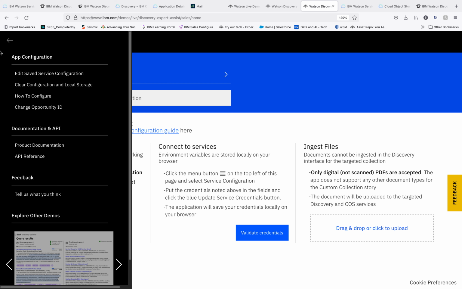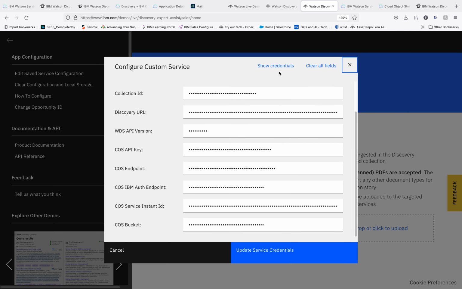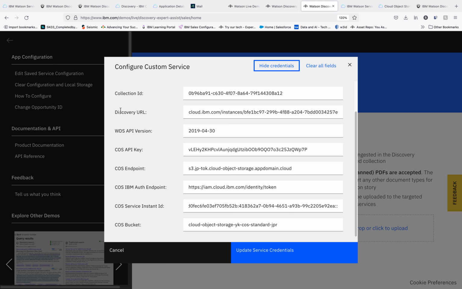I have already added these credentials, but you can see these are the collection ID, Discovery URL, and Watson Discovery API key. These are basically the Watson Discovery credentials, and these are the credentials for the cloud object storage that I have added, right? So basically this is an API key, endpoint, service instance, and bucket ID. This is where the documents can be uploaded. So I am updating the service credentials.